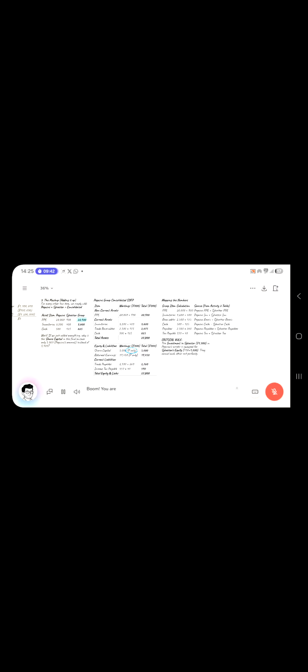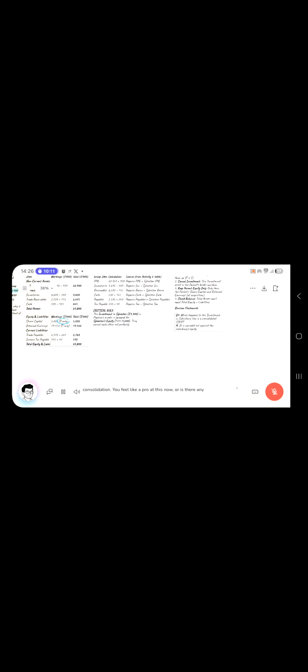Boom! You are a natural at this. Since you've got the hang of how we mash those numbers together and cancel out the internal stuff, let's wrap this up with a quick summary and some flashcards so you can crush any problem like this. There you go. Everything is on the board. We took the numbers straight from your material, added them up, and applied the golden rules of consolidation. You feel like a pro at this now, or is there any other part of that picture you want to zoom in on?